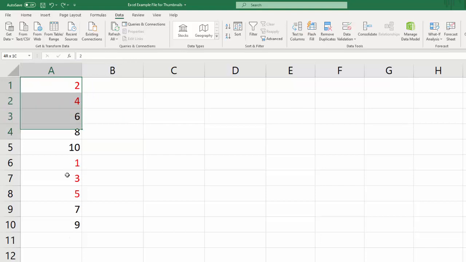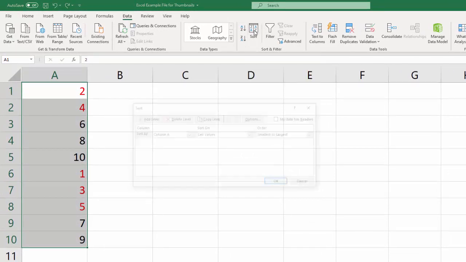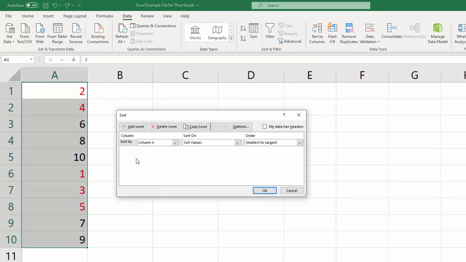So we'll select our range that we want to sort. And now you can click on the sort button here, and it's going to bring up a dialog box and give you some more options. What it's telling you here is how you want to sort this. It has the column, so it's sorting by column A. It has what you want to sort on, and right now it's cell values, and then how you want to order it, smallest to largest.